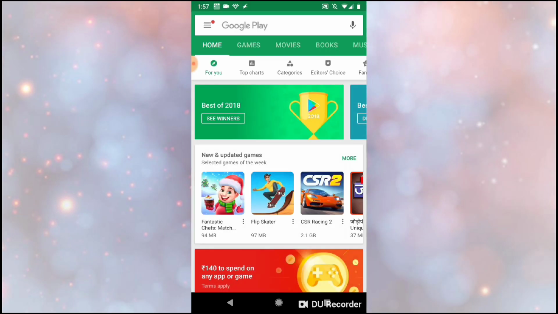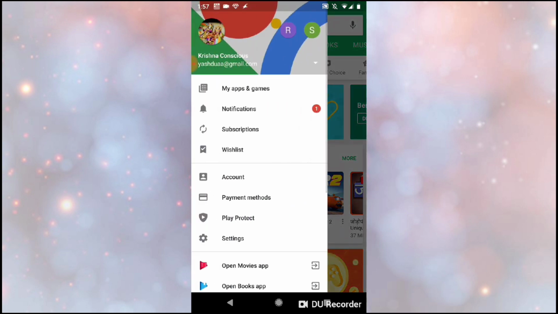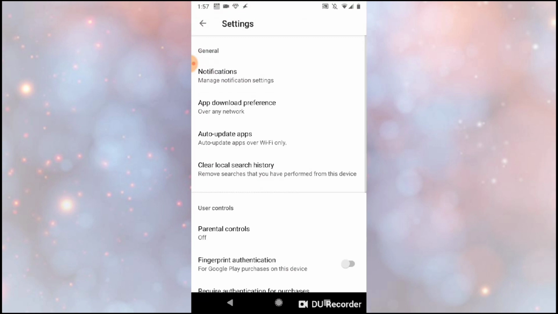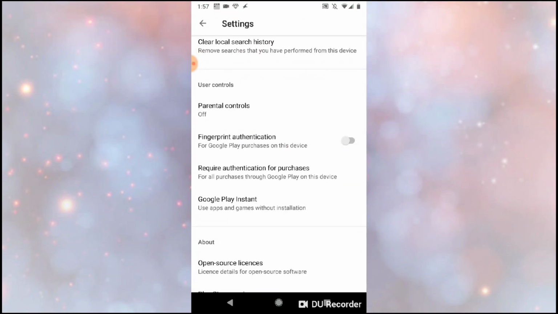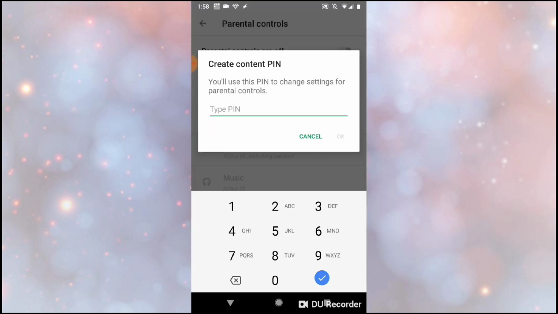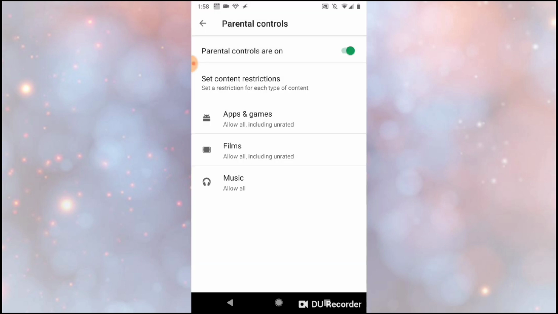Open the Play Store, and what you have to do is tap on the three dots on the left and go to Google Play Store settings. Scroll down and you can see parental controls, which is automatically off, so click it here to turn it on. Then you have to type a pin. Like, guys, I'm typing 1, 2, 3, 4. And you have to confirm your pin. 1, 2, 3, 4. And now your pin is confirmed.